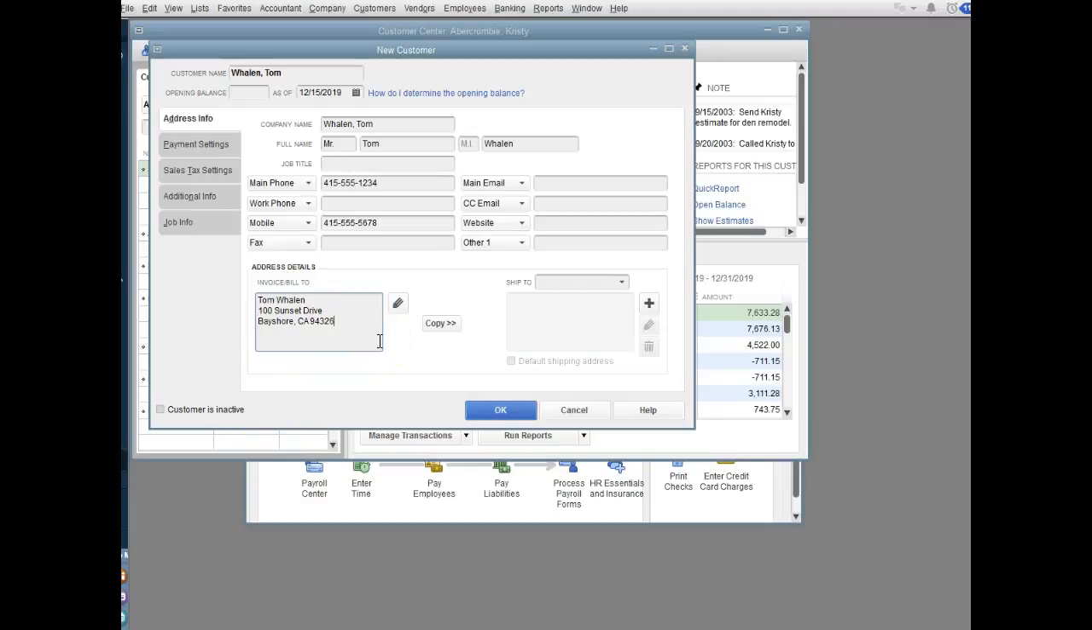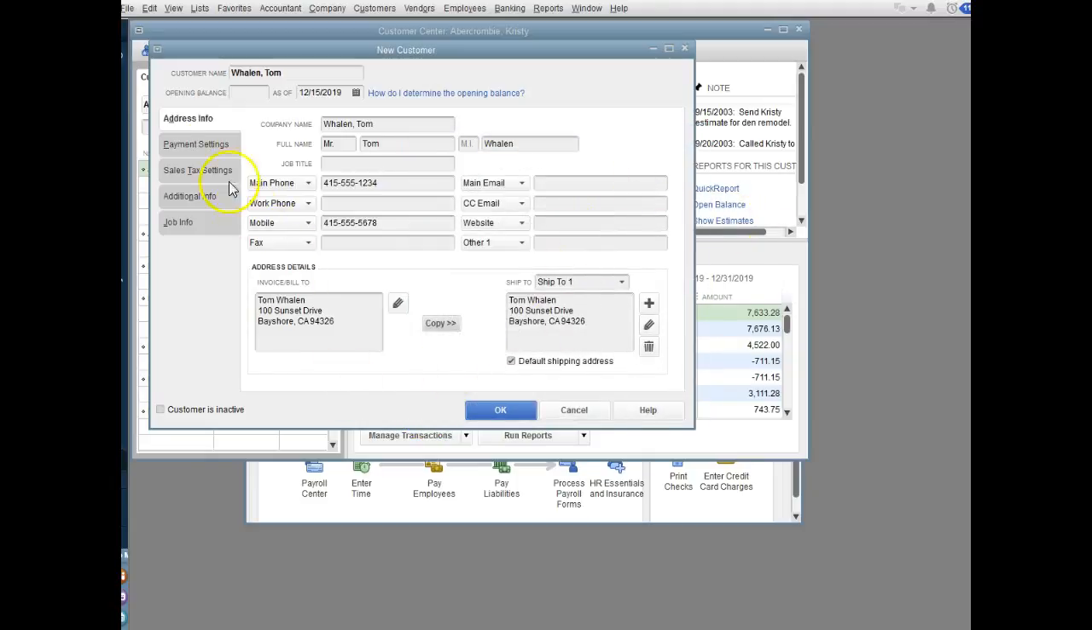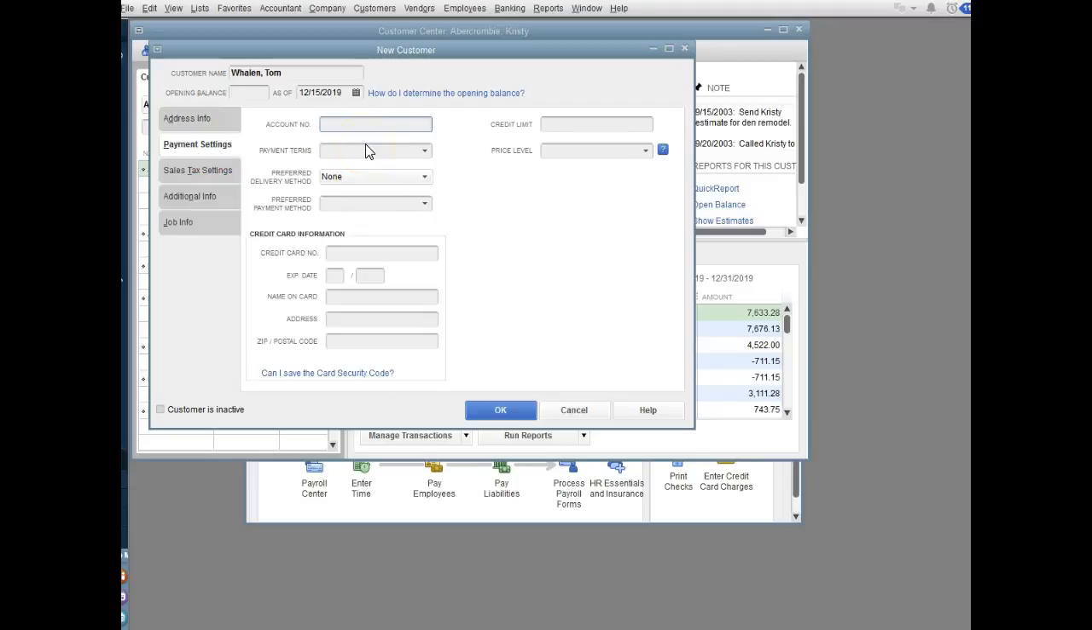Okay, in case you didn't hear that, there was a slight interruption, but we've got the address in now, and we're going to copy it over to the ship to. Okay, ship to 1, Tom Whalen, everything stays the same, default shipping. Okay, and we hit OK. Okay, next we go into payment settings. Account number 7890. Credit limit 50,000. Okay, payment terms net 30. Preferred payment method, check.